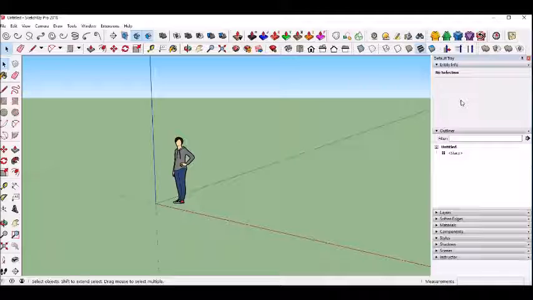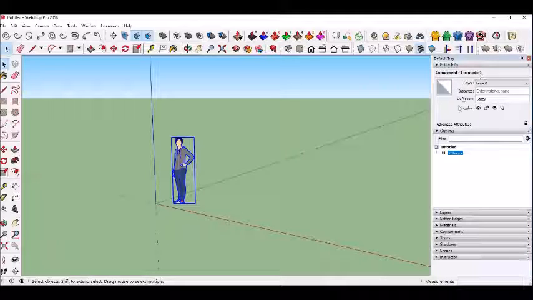Entity Info is the next one I always have open, because if you select something, it'll tell you that it's a component, name is Stacy, and it will tell you any other information and what layer it's on. And we'll talk about layers here in a moment.